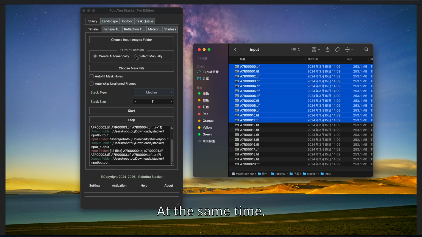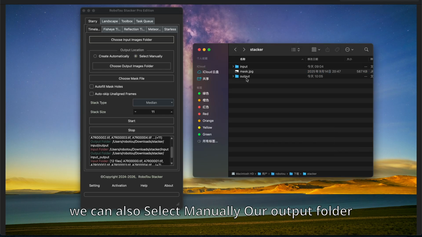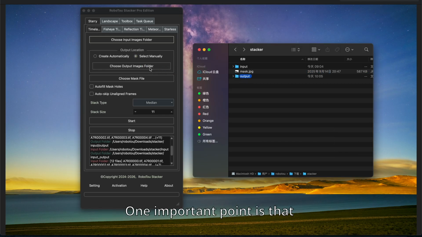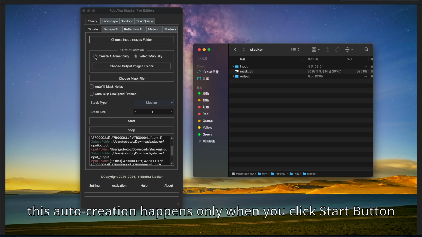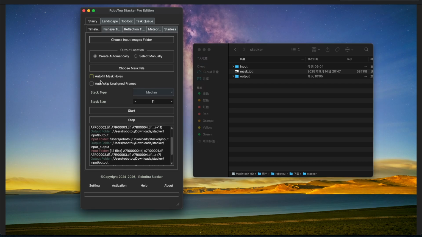At the same time, we can also select manually our output folder. One important point is that this auto-creation happens only when you click Start button. The folder is created at that moment.